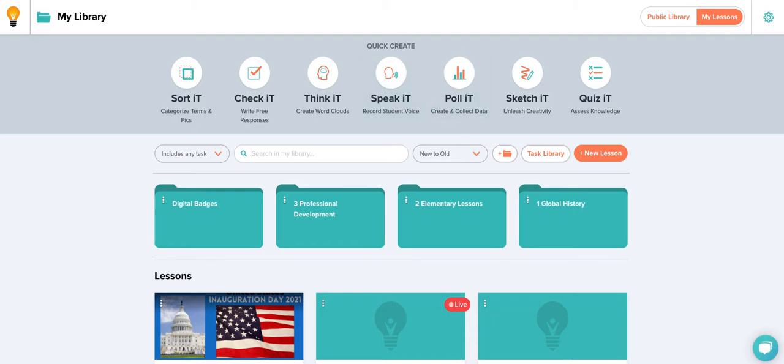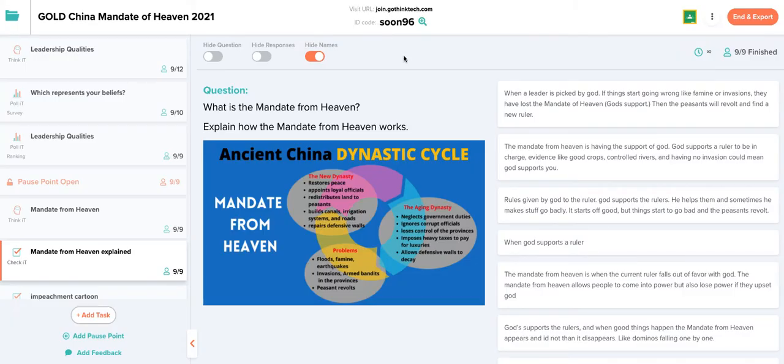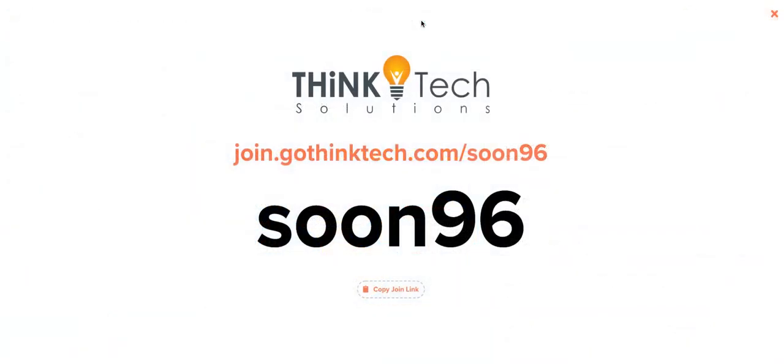For now I'm going to open up a task that I already have launched, and I could show you that it's launched. Here's the code. And I have 9 students so far who have begun to participate with this lesson. If I click on the magnifying glass, I could show the code. I can copy that so I could use it in other places.